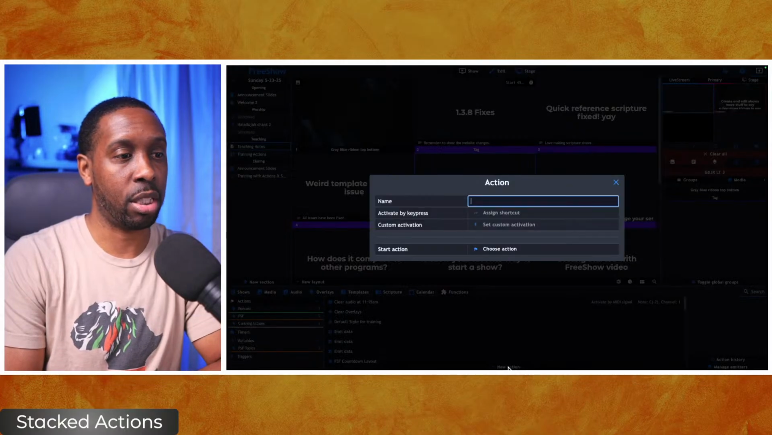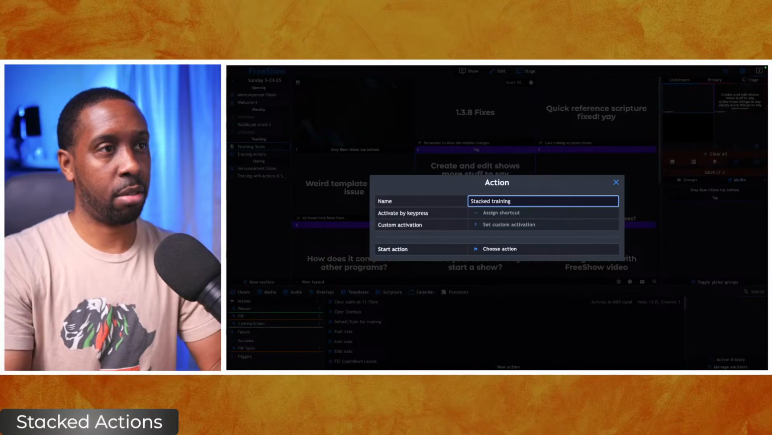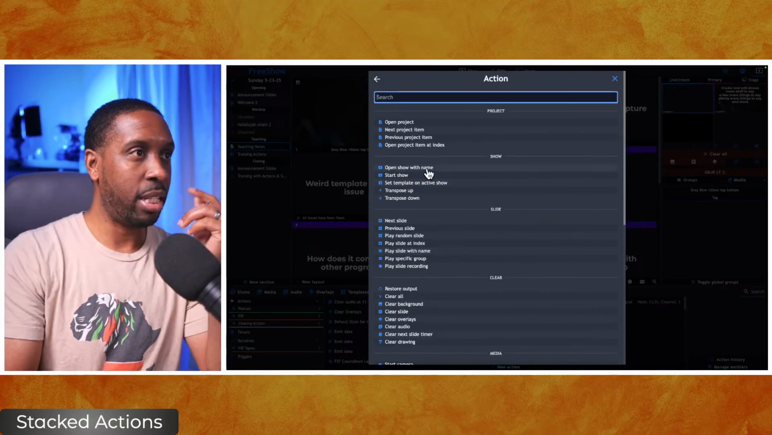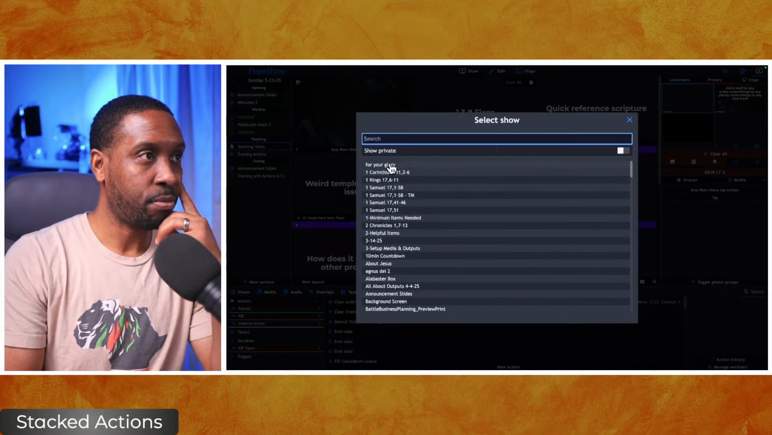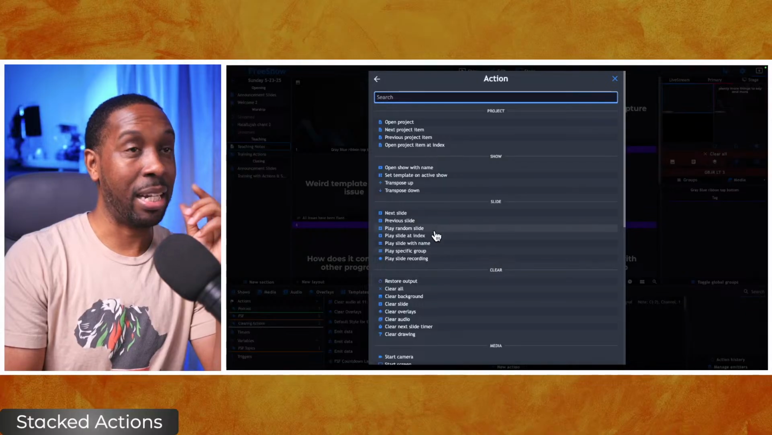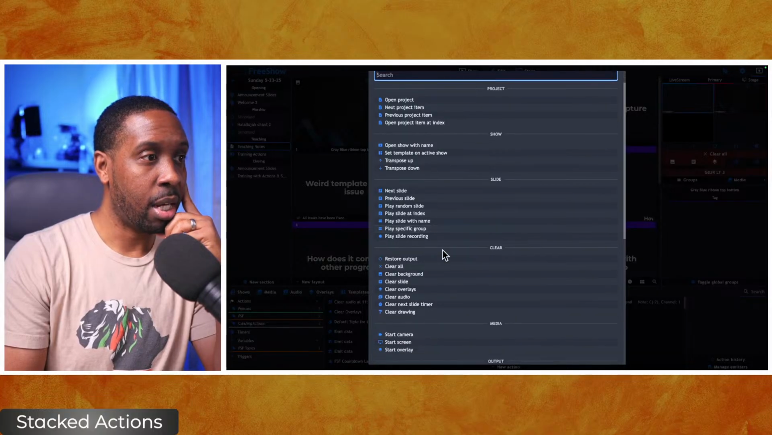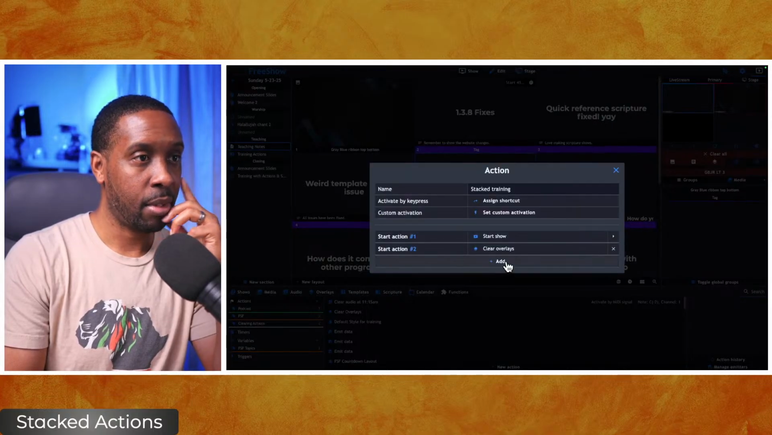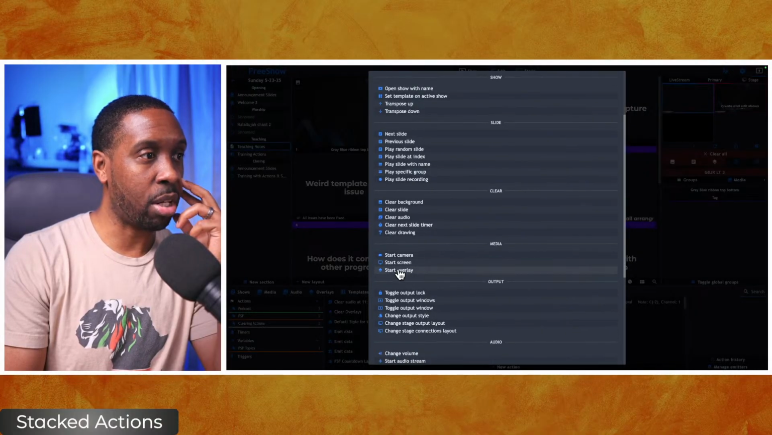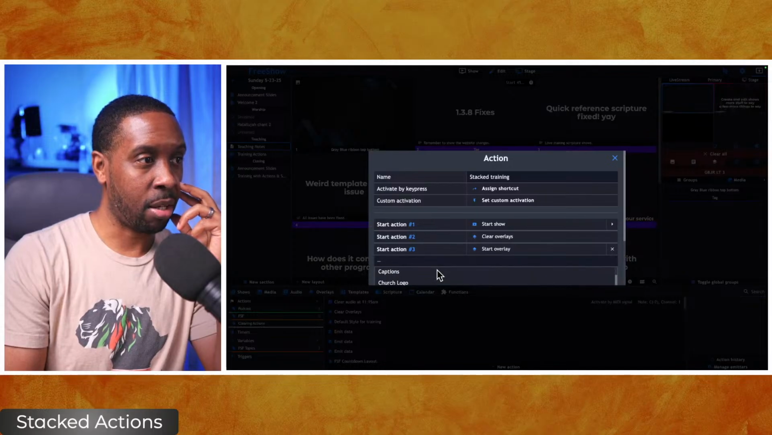So I can say new action, and I'm going to say stacked training. And so we make this action. We need this action to start a certain show. We'll just pick one random, and then I can do add. And I'm making another action to go along with this same push button, and I want it to also clear my overlays. And I also wanted to start a certain overlay, and I get to pick the overlay.